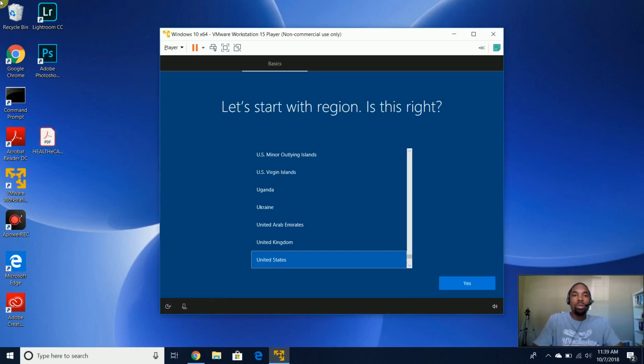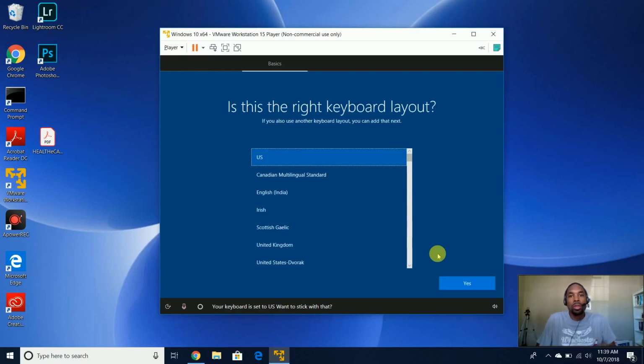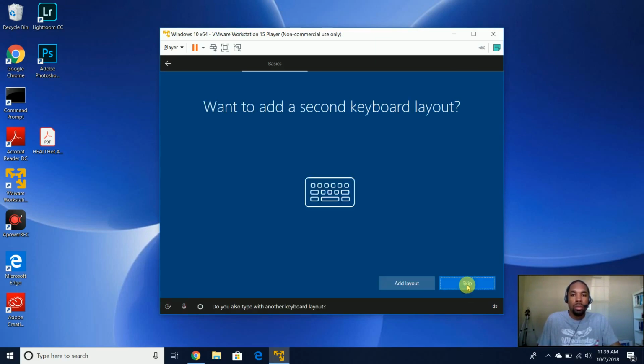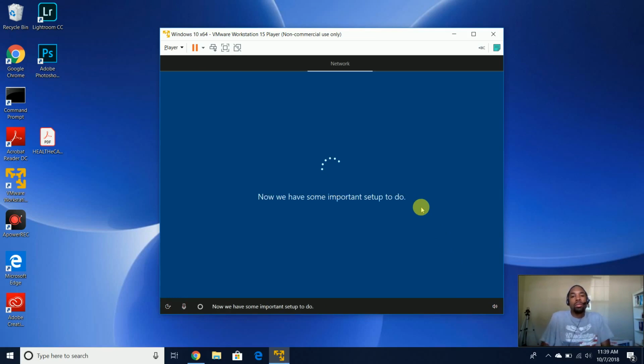Okay, so now let's go through and continue on with the setup. Your keyboard is set to US. Want to stick with that? Do you also type with another keyboard layout? Now we have some important setup to do.